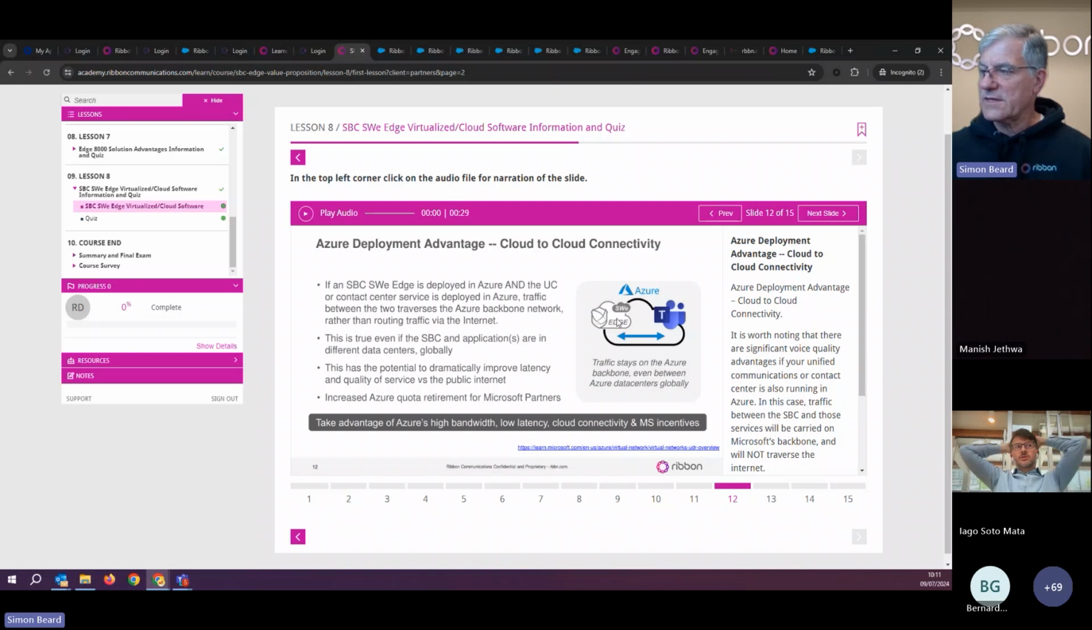You can deploy the SWe Edge in Azure, Teams in Azure, and you have assured security of the connections here and assured latency of the connections here. And this is even true if they're in different data centers across the globe, because Microsoft Azure has built a very high-speed backbone between their data centers. That can dramatically improve quality of service versus routing out through the public internet.